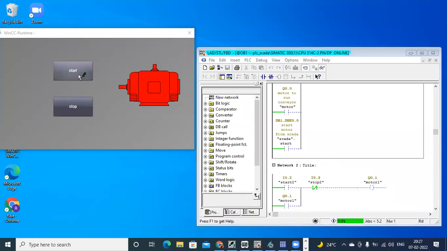When I operate the start button, you can see the output is on in your PLC logic also. When I press stop, we are directly writing into the output. In the PLC logic I use a latching circuit, that's why when I give start, it holds the output here. So the output is holding and is on.